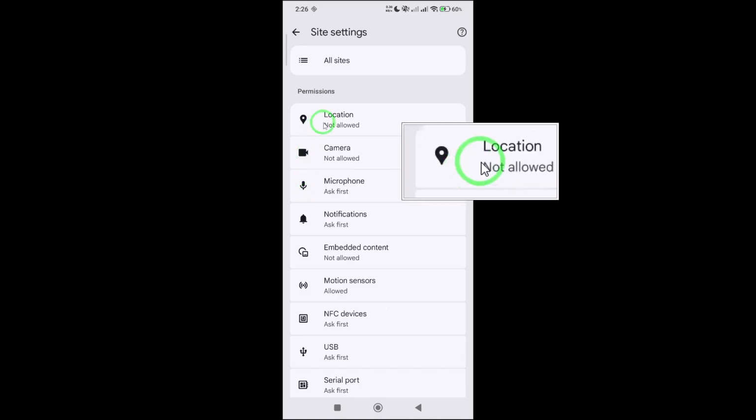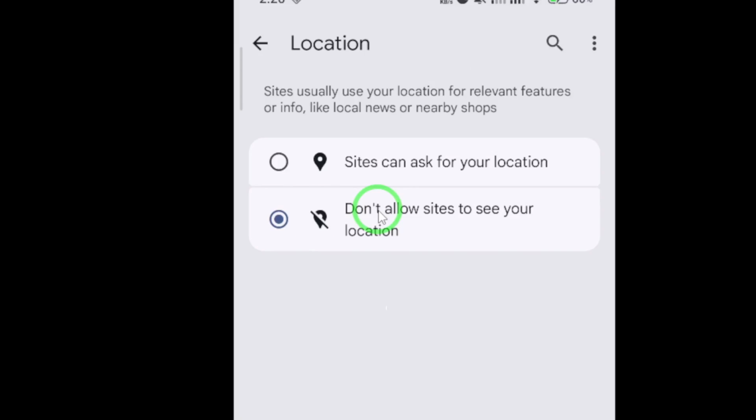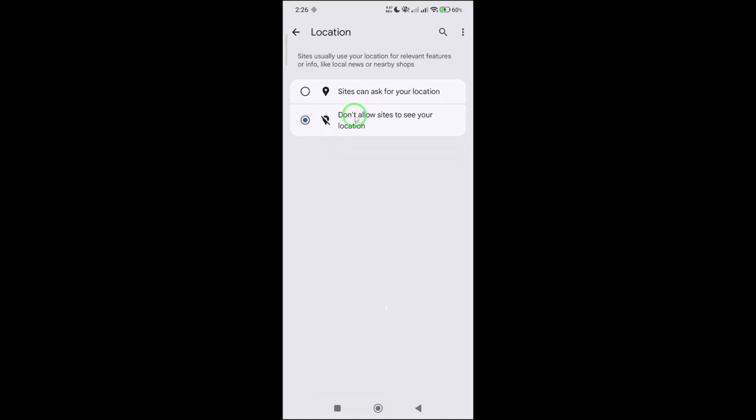Tap on it to open the location permission settings. Here, you'll see whether location access is currently allowed or blocked. To stop Chrome from sharing your location with websites, simply toggle off the location switch. When it's turned off, Chrome will no longer ask for or automatically share your device's location with any site you visit.